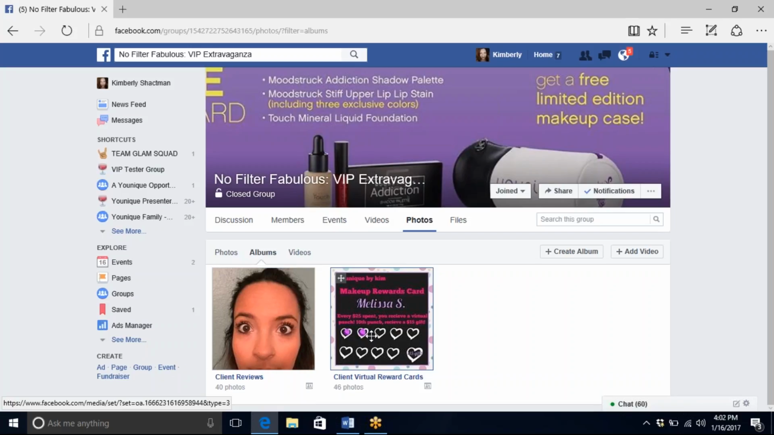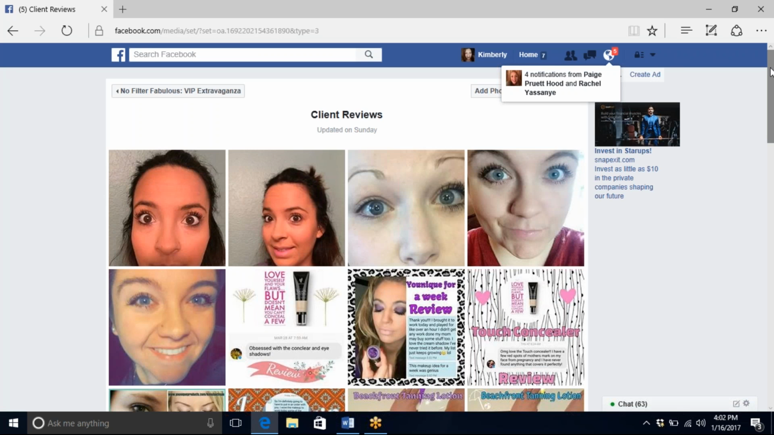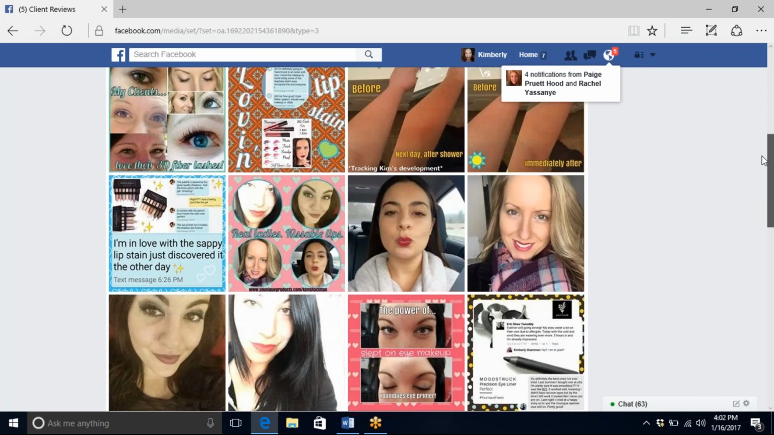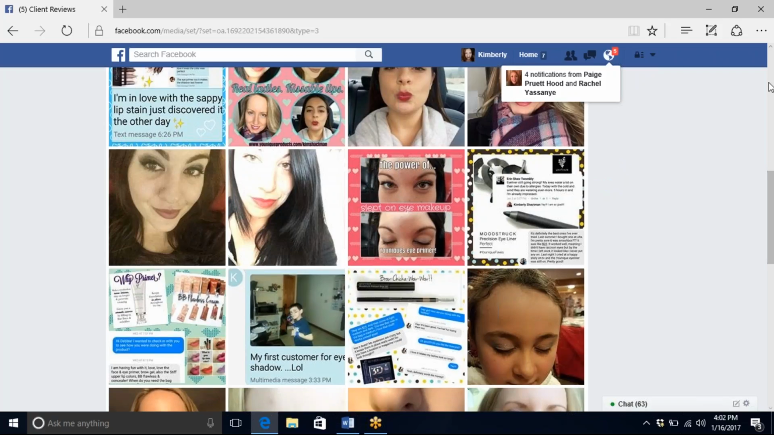And then I also have a client virtual rewards card. I will do another tutorial on what this means. I don't want to take up too much time. But I also use these albums as a placeholder to keep my pictures that I can use over and over again for client reviews. So that might be something you want to think about adding to your VIP group.